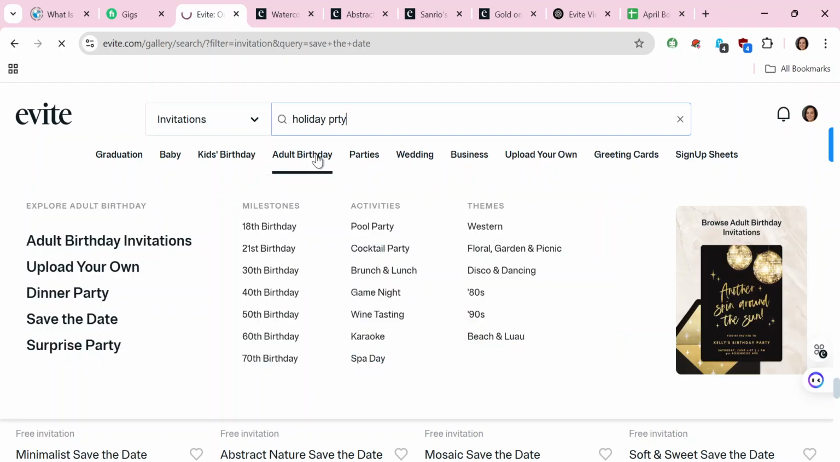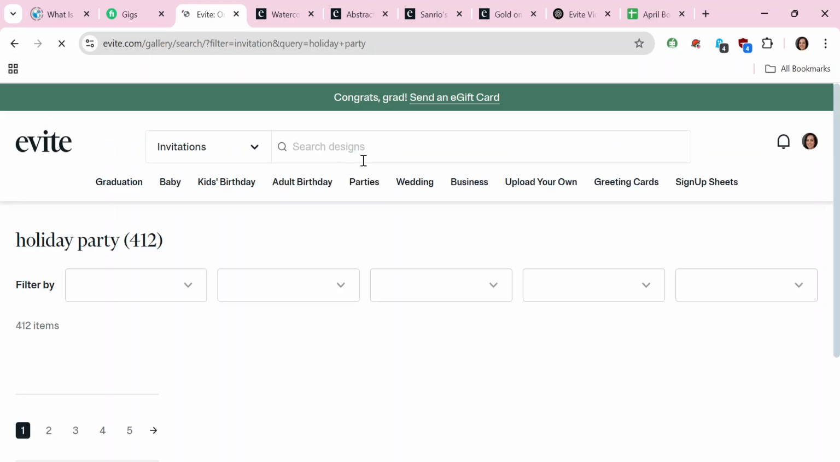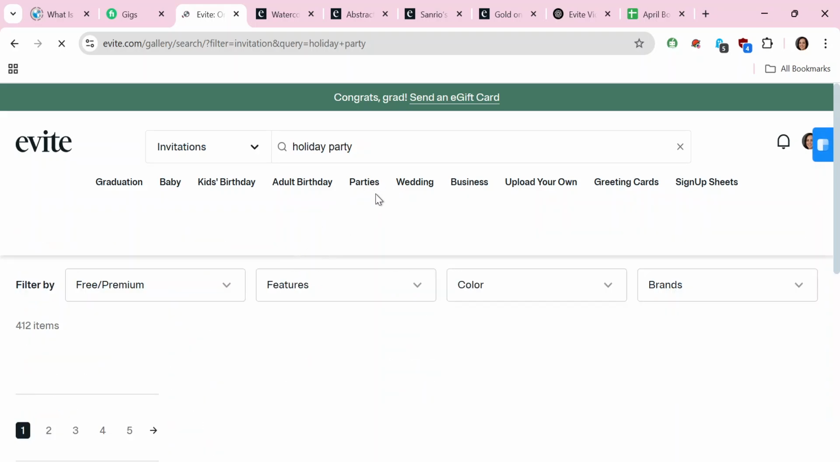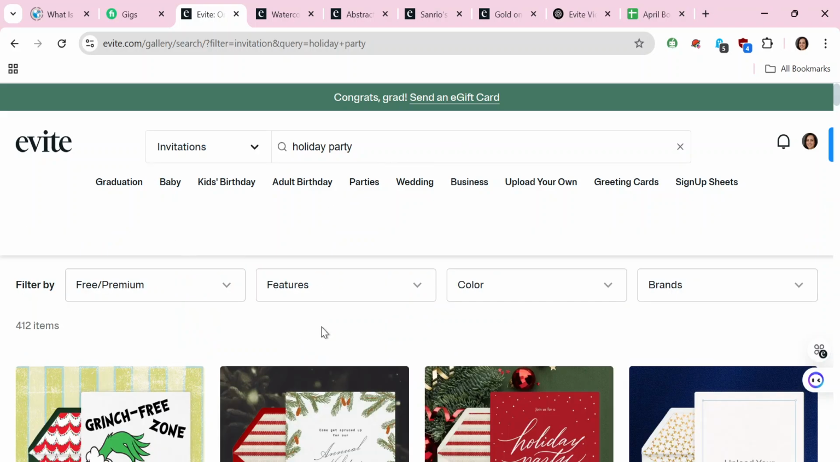We can click on it, or we can just choose the party section here, and then it will show us all the types of holidays we can celebrate: 4th of July, Memorial Day, Father's Day, Mother's Day, Juneteenth, and all other types of parties.